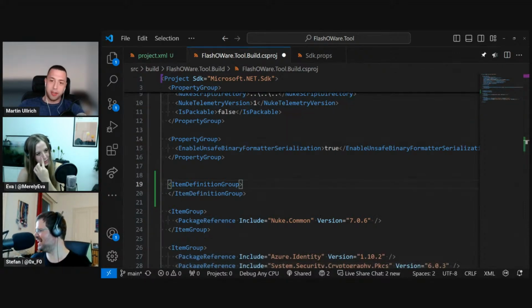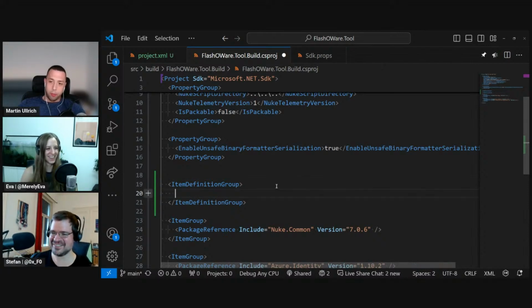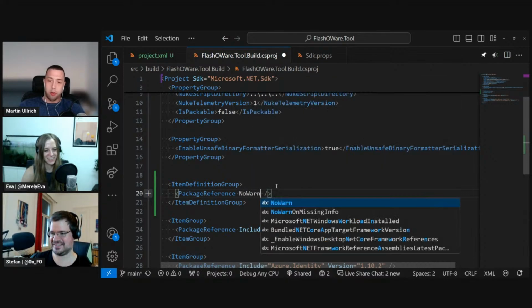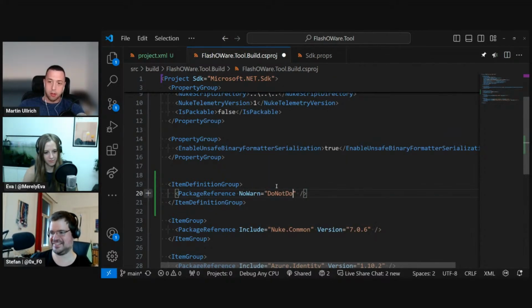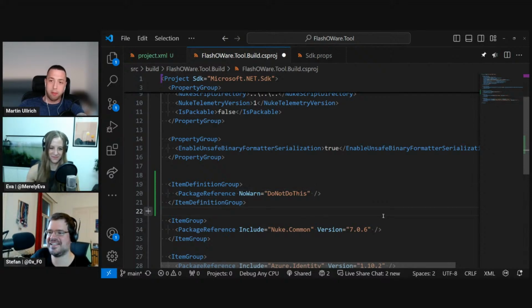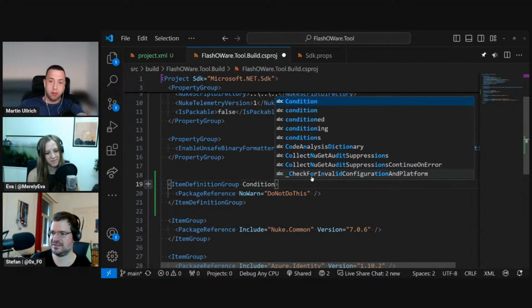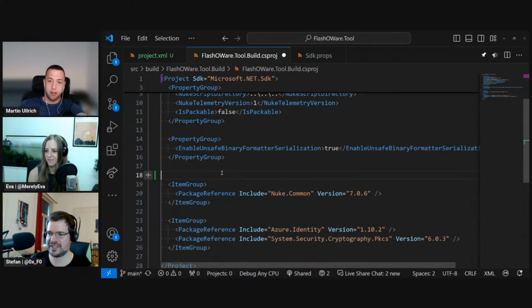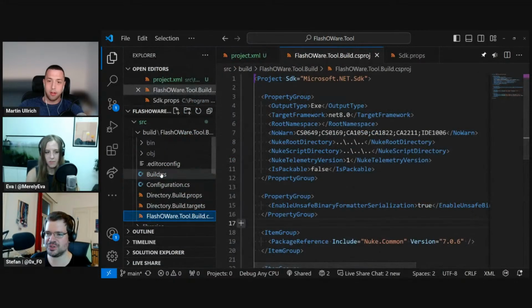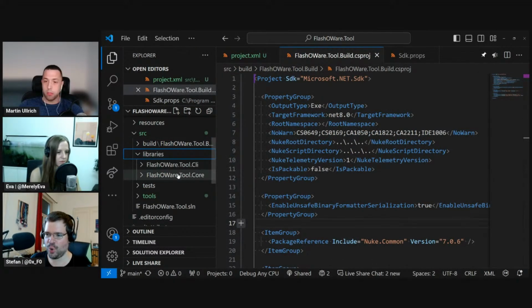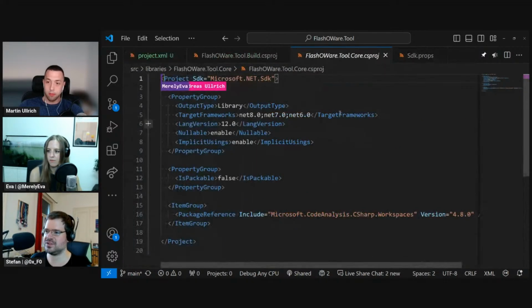But the reason I'm telling you about it is we've seen these items and properties and conditions all the time, and the order is kind of weird because you currently do not have conditions in your item groups. But for example, if you have a project that targets multiple target frameworks, on the item group you could also add a condition. Let's go to a project. Our Nuke project. Let's actually go to our core library logic that we multi-target for 6, 7, and 8.